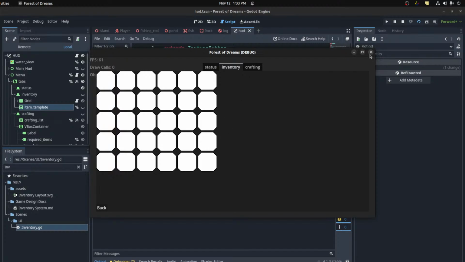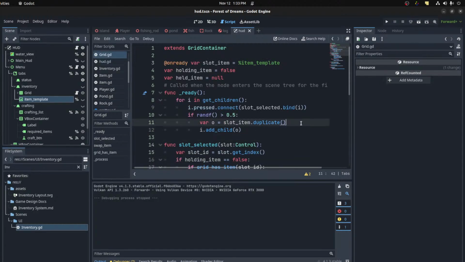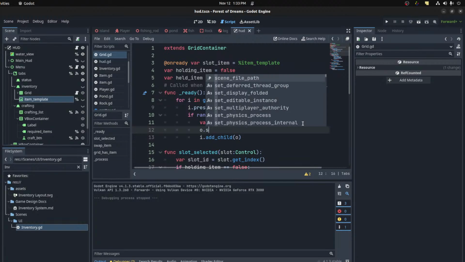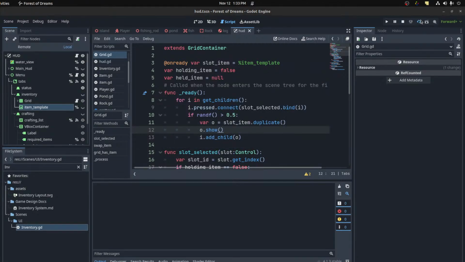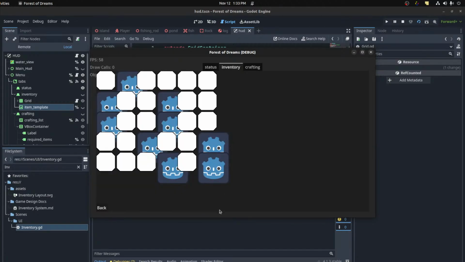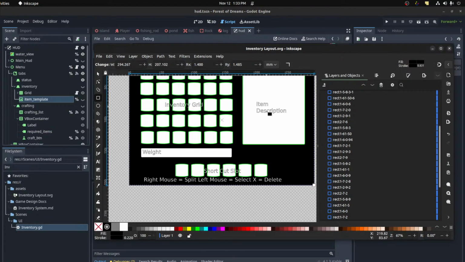I didn't. Or it probably did, I just didn't set them to visible. I'm stupid. Where is it? Good. So o.show. Whoops. Okay. Isn't that work? Fine, I gotta make the whole inventory.